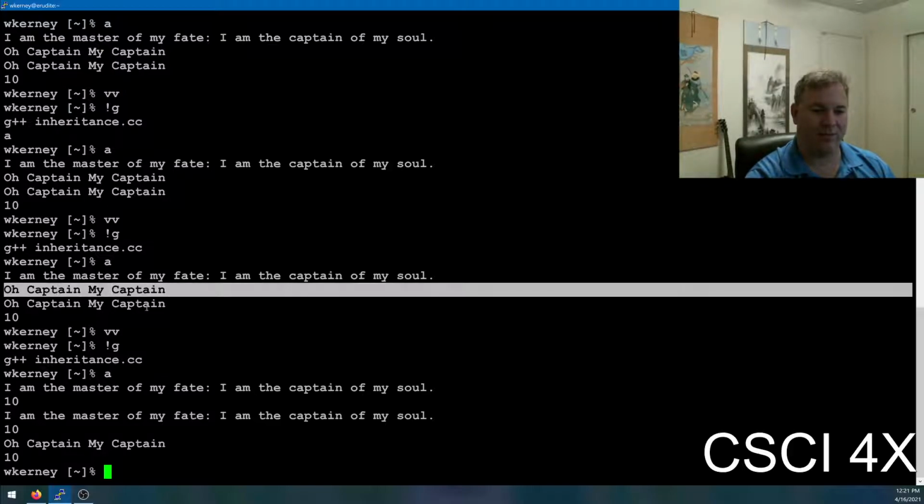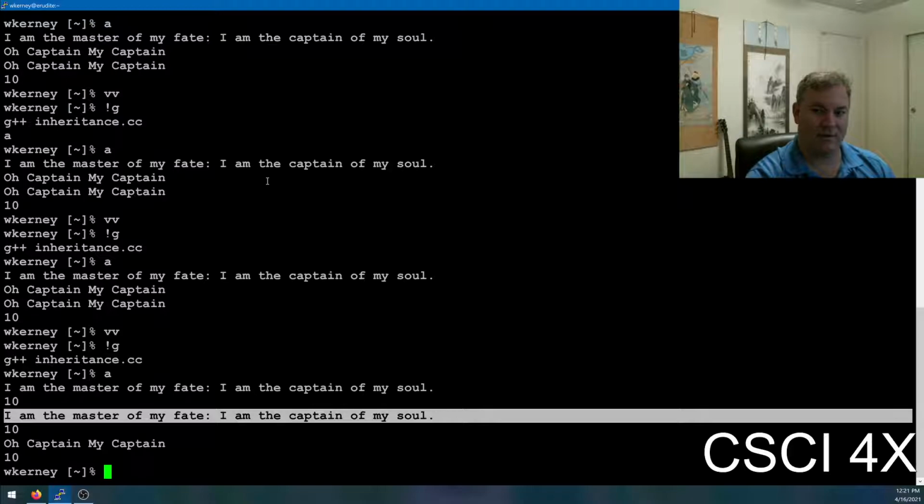Rather than printing, "Oh, Captain, my Captain," it printed, "I am the master of my fate. I am the captain of my soul." What the hell just happened here? Told you, it can get a little tricky.